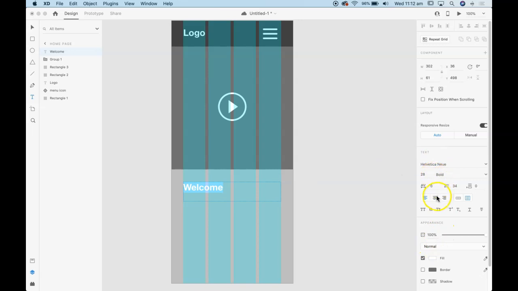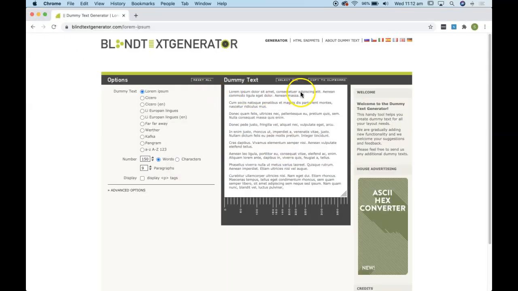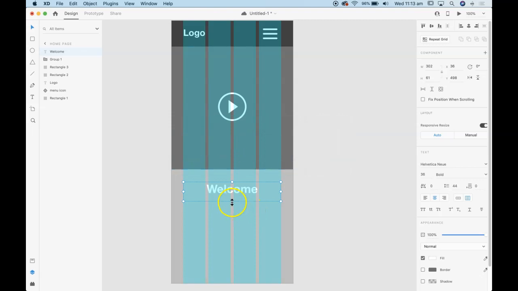I'm going to center that text, make it a little bit bigger, because this is going to be my kind of H1 on the page, I suppose. And then I'm going to quickly head over to a blind text generator and grab a sentence to add as a kind of welcome message.